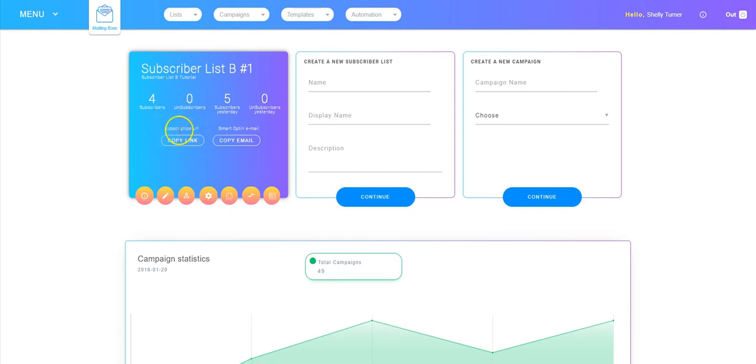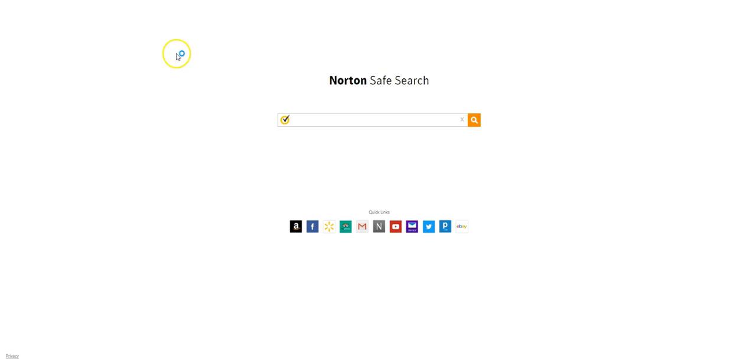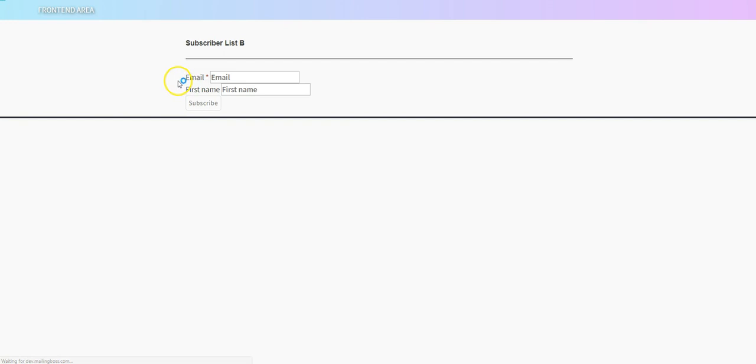So we have a subscriber URL, and there's a button that says copy link. I'm going to click that button, and it has copied the link. Now I'm going to go into a new browser and paste that URL in there. It comes up with a stock page that looks like this. That stock page has only the bare bones. It asks for the email and the first name, and then it has a subscribe button.